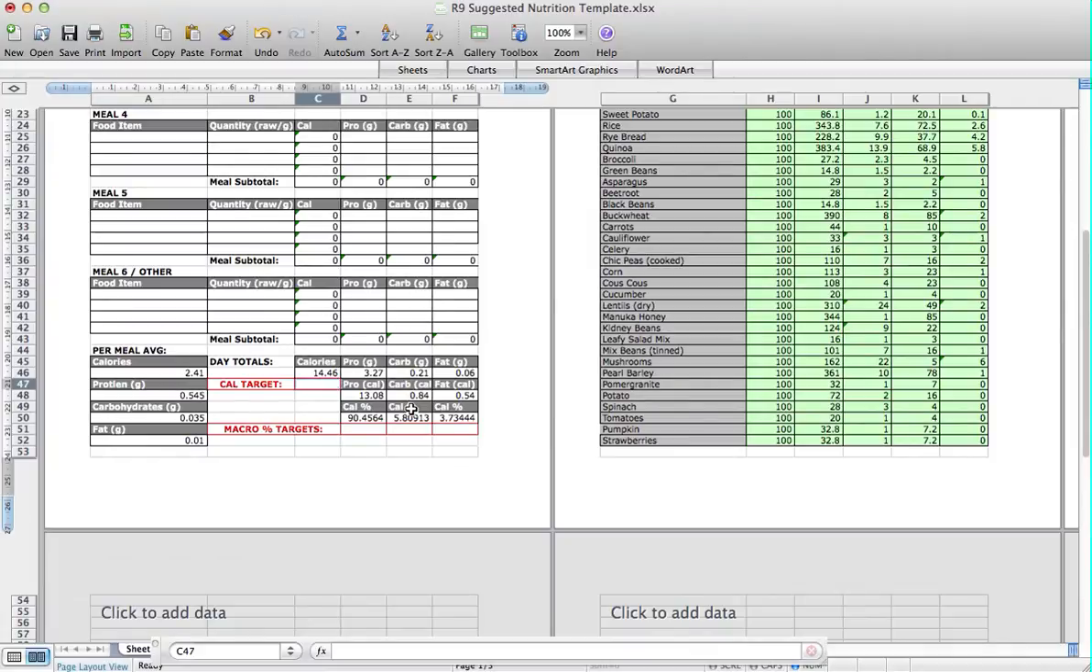Upon receiving those, we'll just add them in. For an example, I go with 1600 with a macro breakdown of 40% protein, 20% carbohydrates, and 40% fat. And these are just reminders for the targets for calorie percentages and total calories. So there's no formula attached to these boxes.